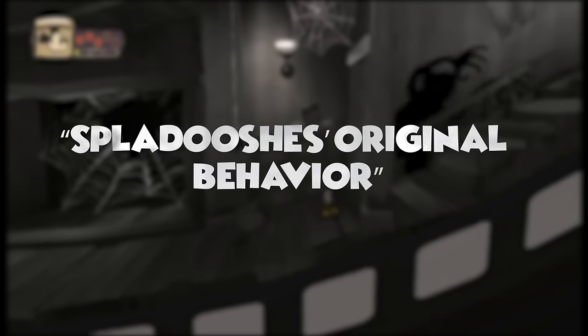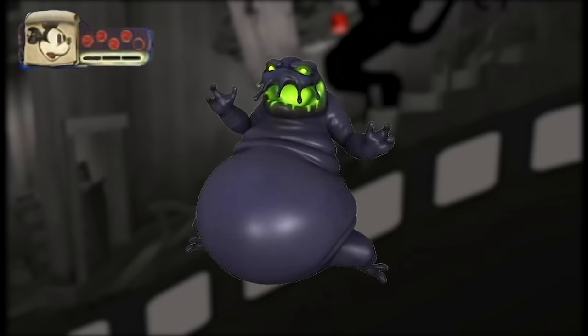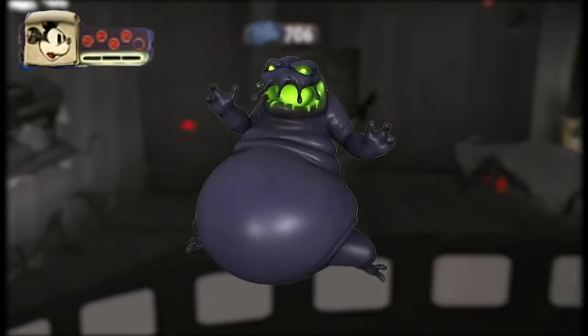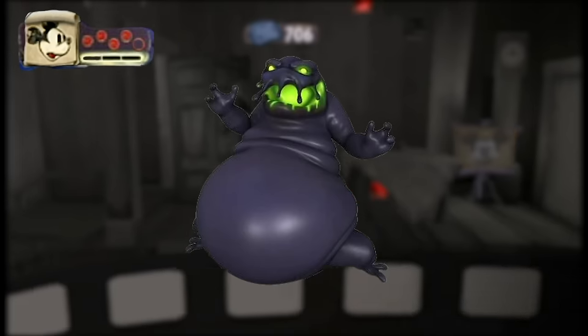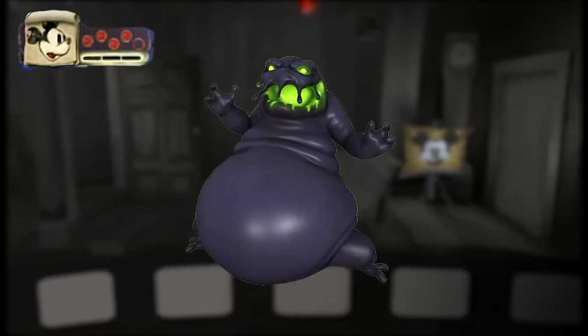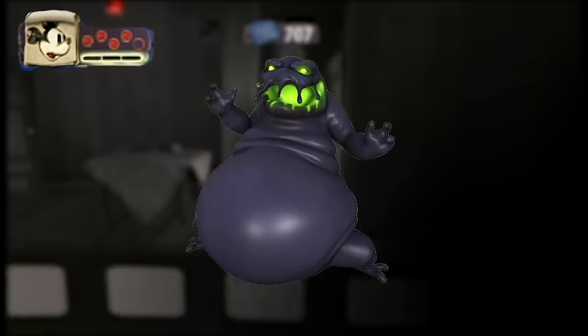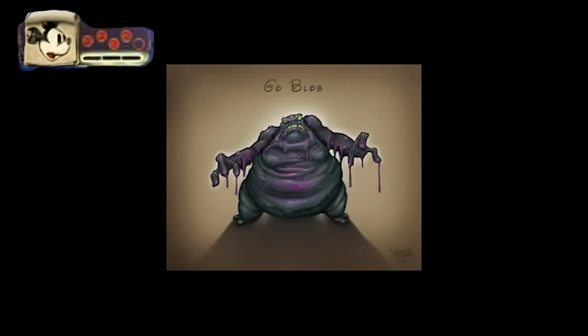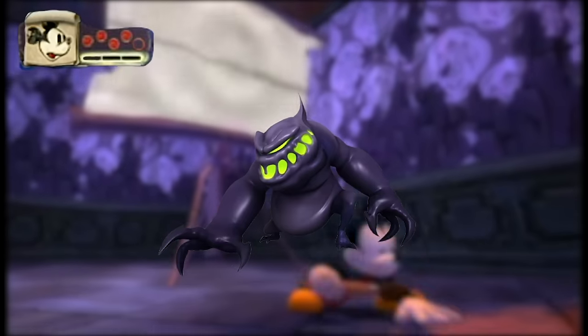Splatoosh's original behavior. These are another variation of blotlings that are much larger in size and have the ability to explode. One can first be seen in the Mickey Junk Mountain portion of the first game. Due to their immense size, they do not have the ability to move. However, early concept art, this image in particular, shows that they were able to walk at some point in development. This element was scrapped as well and likely served as inspiration for the slobber enemy that also appears throughout the series.